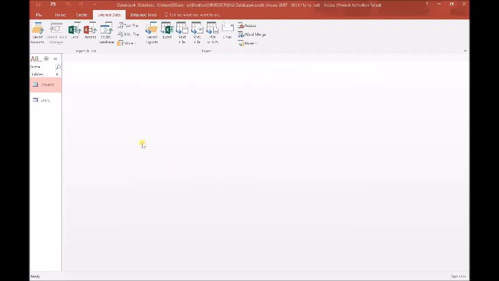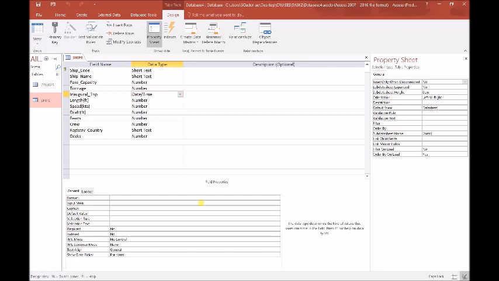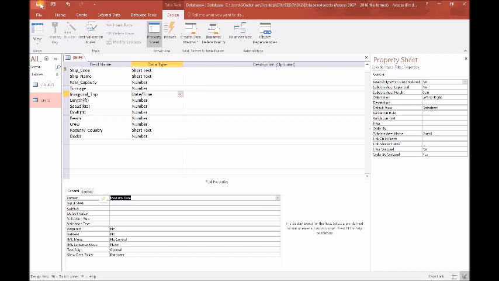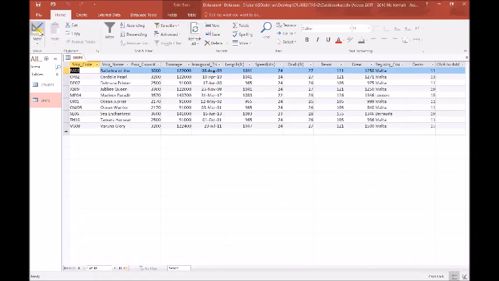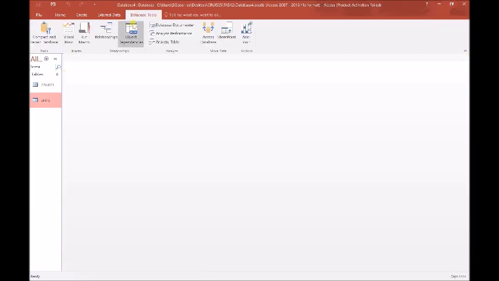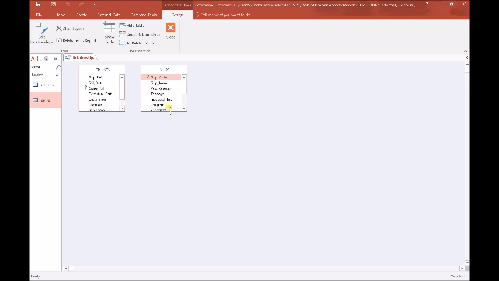Okay, now let's design the date here. It is medium. Save, view. Everything is okay, alhamdulillah. So let's do the relationship. Database tools, relationships, add the tables, close.